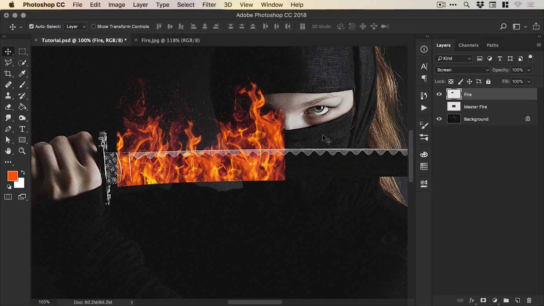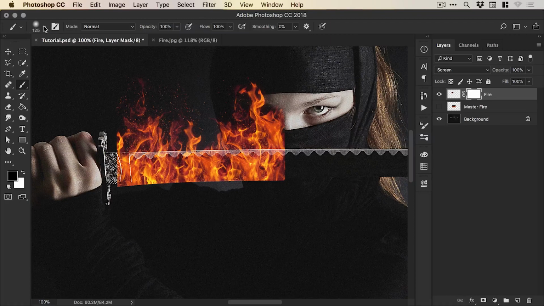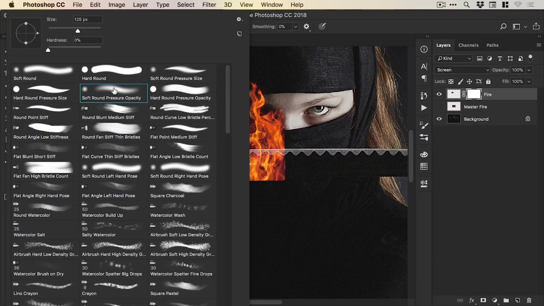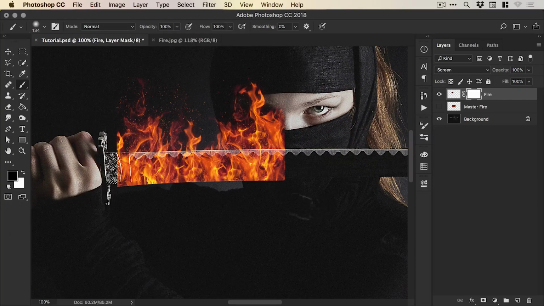Now at the moment our fire has a very hard edge, and we can fix this by adding a layer mask from the bottom of the layers panel and select the brush tool, and from the drop down at the top just pick one of Photoshop's soft round pressure opacity brushes with a hardness of 0, and you can adjust the size up here, or you can quickly adjust the size by using the left and right square brackets on your keyboard. And with black as your foreground color and the mask selected, just brush around that hard edge.